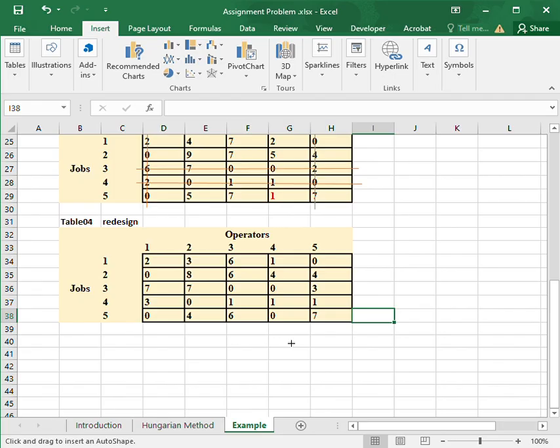So we can start from row 3 or row 5 or column 1 or column 4. Okay, because there are 2 zeros in row 3, row 5, column 1 and column 4. So we can start from anywhere. Okay, so we can start from column 1.